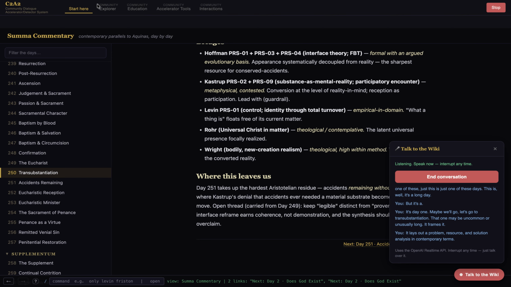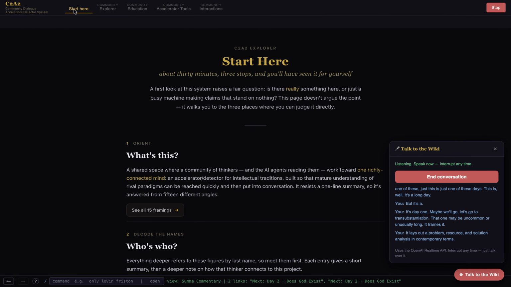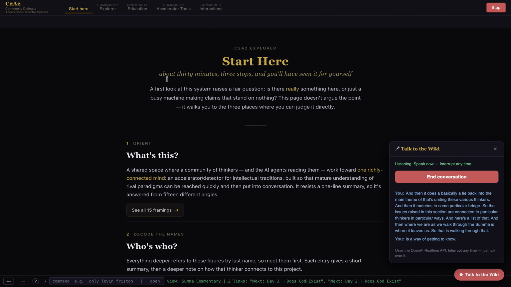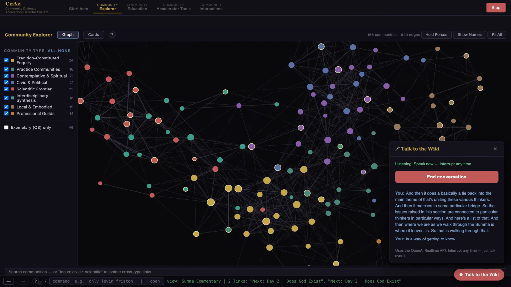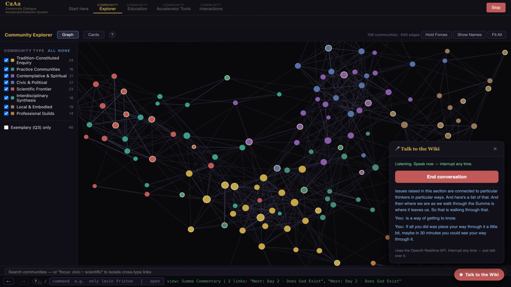So walking through that is a way of getting to know it. If all you did was piece your way through it a little bit, maybe in 30 minutes you could see your way through it. Can you tell us what this Community Explorer is?